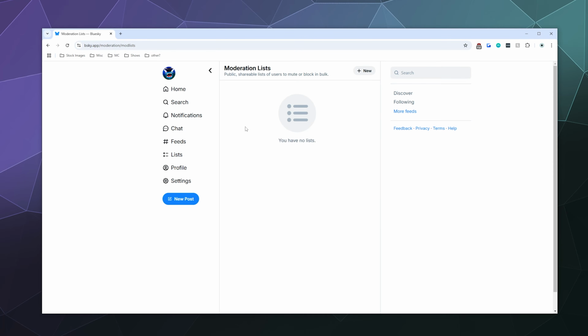You can add moderation lists, shareable lists of users to mute or block in bulk. So let's say there's a list of people that don't like LGBTQ people very much and you don't really want to see them, you could automatically block them using a list here.